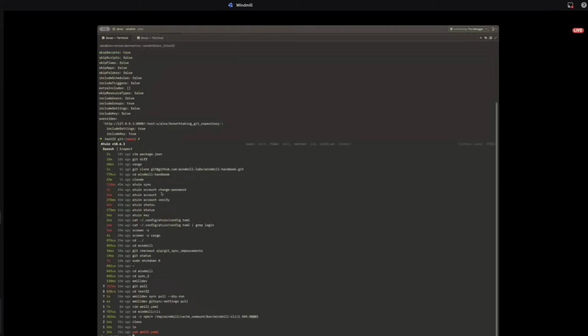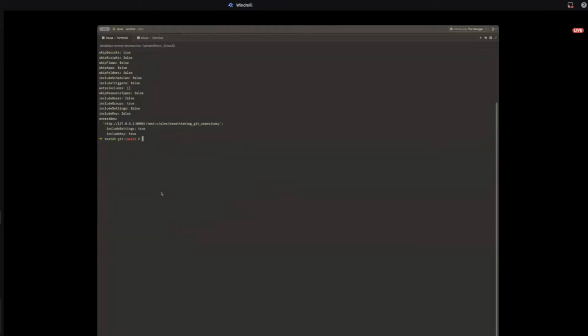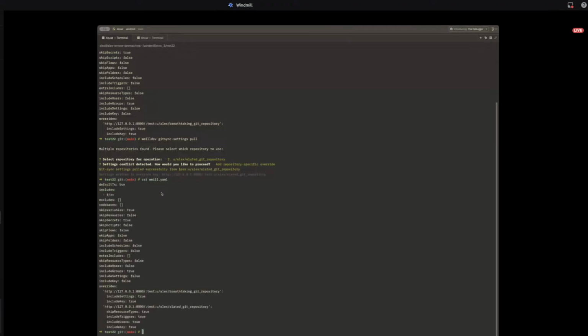So if, for example, you do a windmill git sync settings pull, and you don't pass the repo or anything, and there are multiple repos configured on your workspace, it will prompt you for which repo, and then you can say replace existing settings or add an override. So here we added an override. We can go here and see that the override is added.